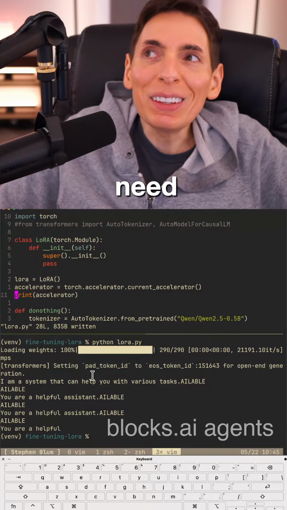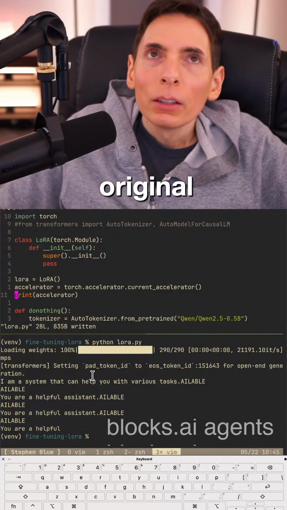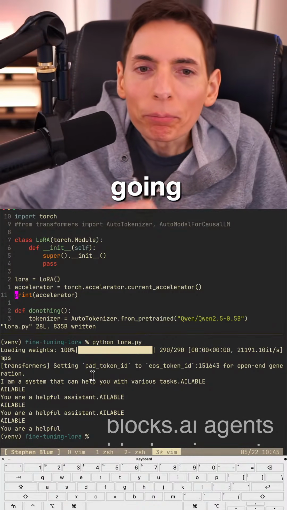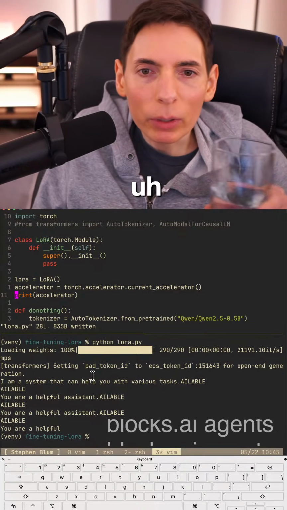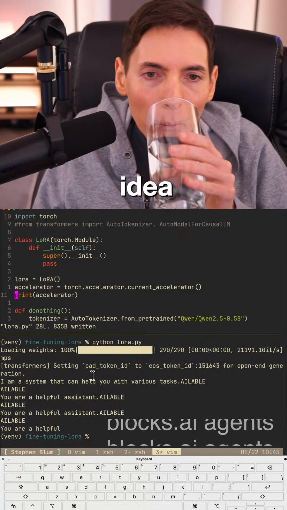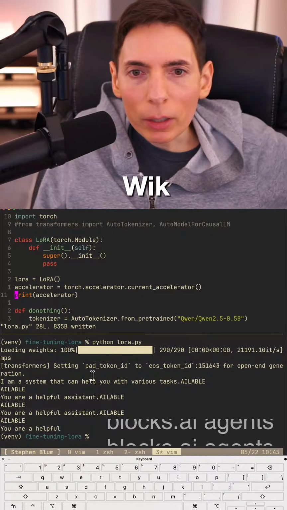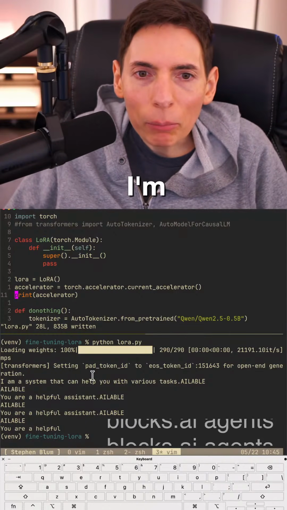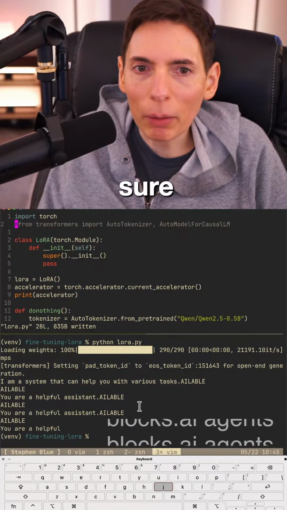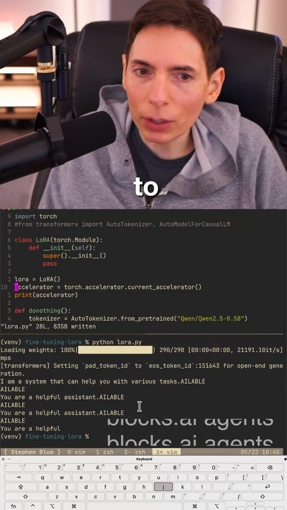We'd need the original, I think. All right, we'll keep going. It's probably going to do something like Wikipedia. That's a good idea. So we'll grab a Wikipedia page. I'm seeing examples on GitHub. Okay, nice. Yeah, share them. I'd be very curious to see.